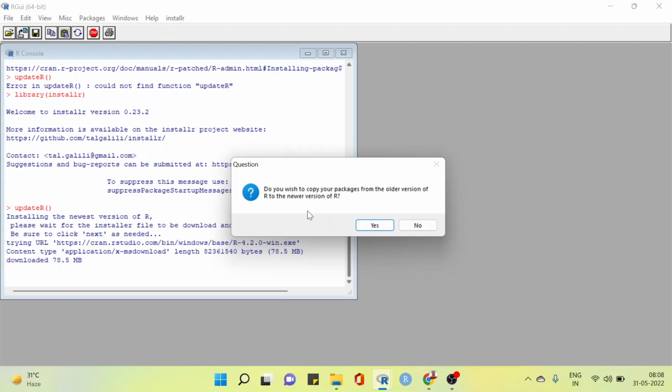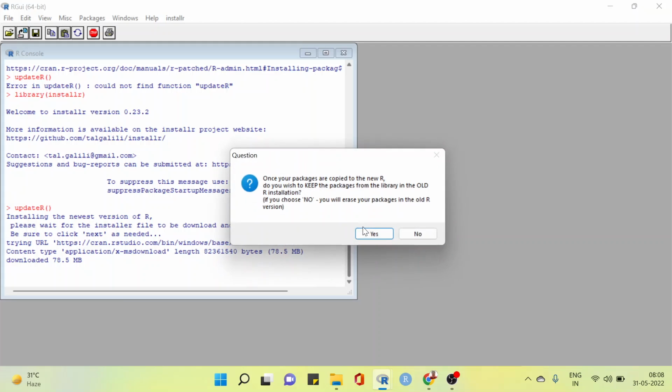Now, some extra steps. Do you wish to copy your packages from the older version of R to the newer version of R? Yes, I would like to. Once your packages are copied to the new R, do you wish to keep the packages from the library in the old R installation? If you choose no, you will erase your packages in the old R version. I choose no because it's not necessary to keep them in the older version anymore.